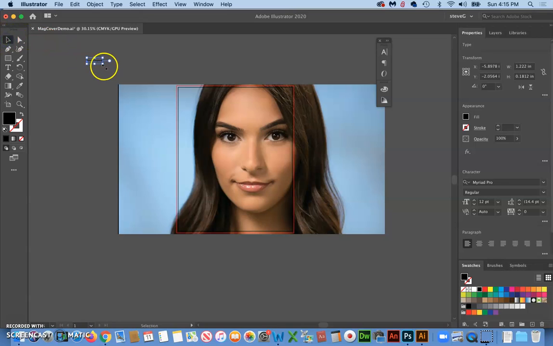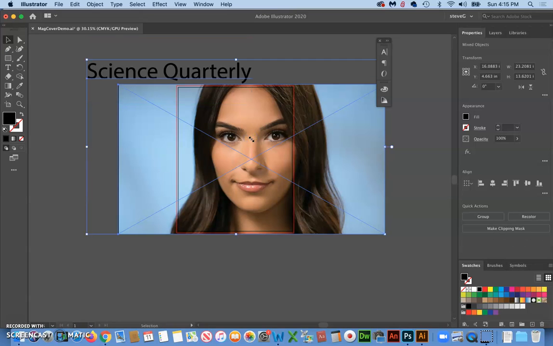And again, if you're using dragging to make the text bigger, make sure that you release the mouse first and then the Shift key second. So click, drag, mouse, then Shift key, and we'll start moving things around.